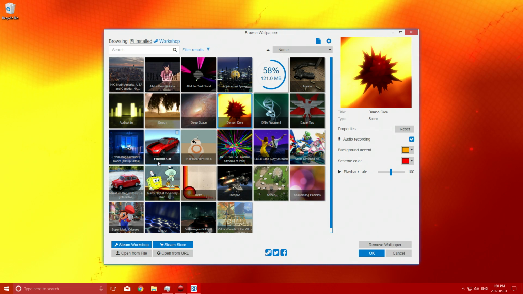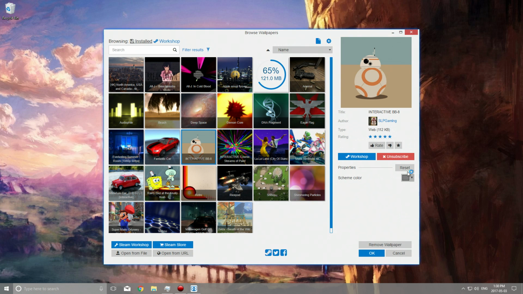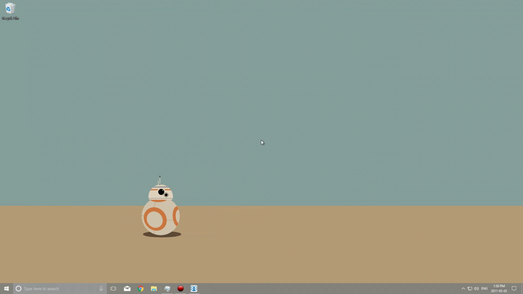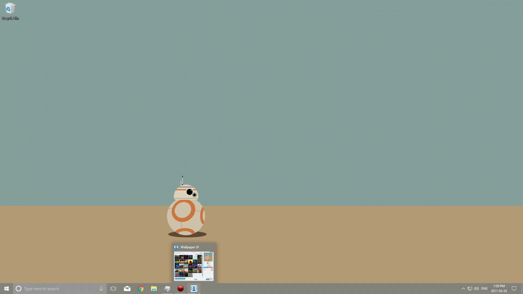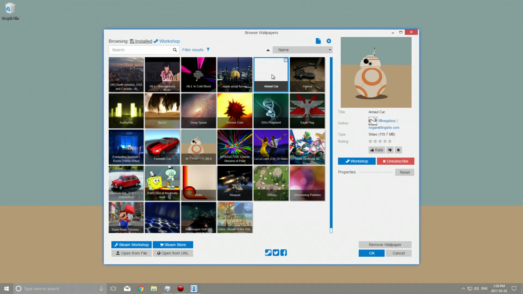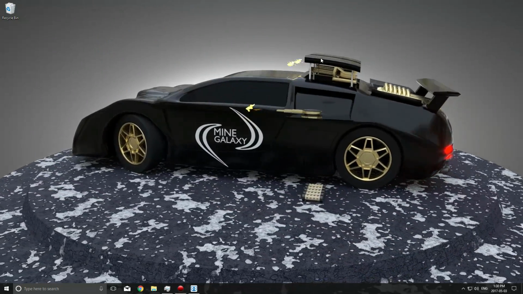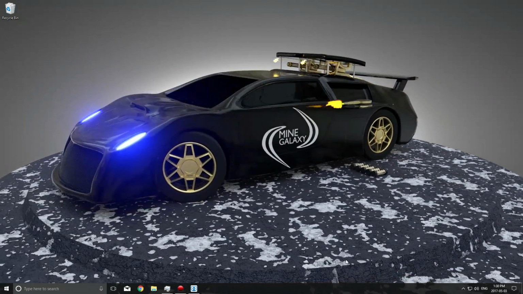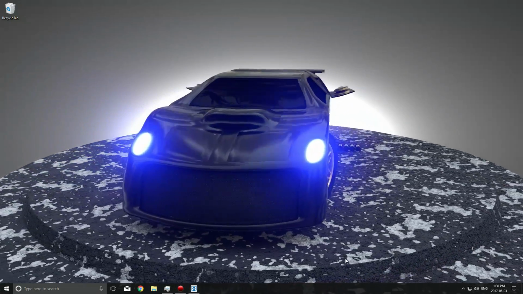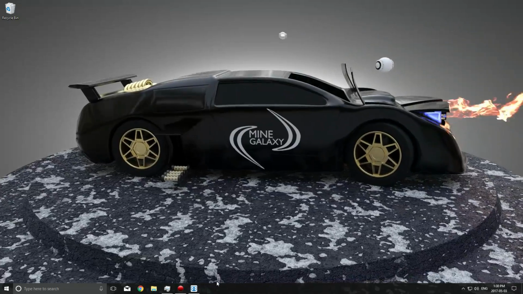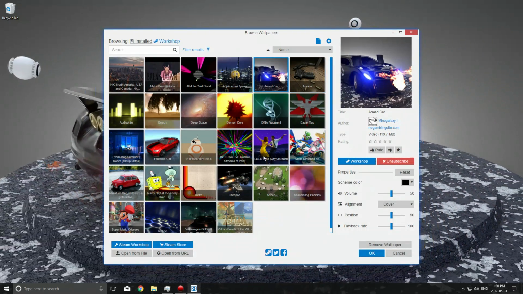This one is one that comes with it, so I'll go to one that I downloaded and go unsubscribe on this one. This one's cool. It's interactive, so you move your mouse and BB-8 moves with you. What else? Let's see. So we'll go back, click on this one. This is the new one we just downloaded. I haven't seen it before, but it looks pretty cool. Yeah, okay. Let's see.